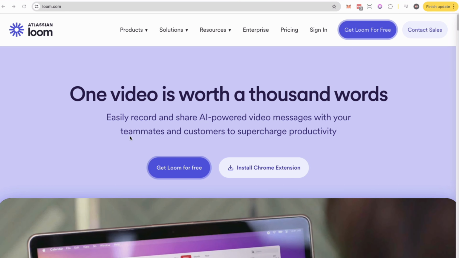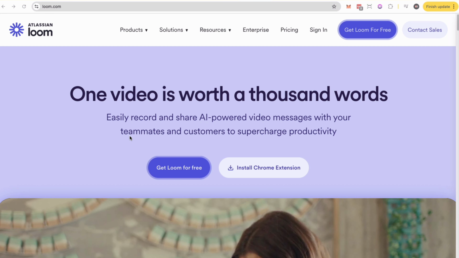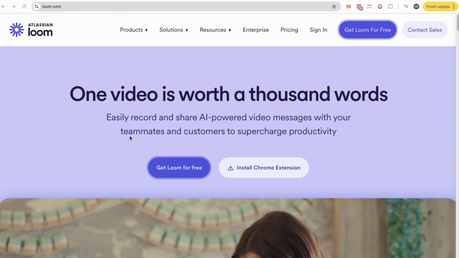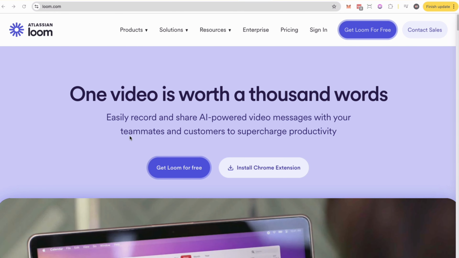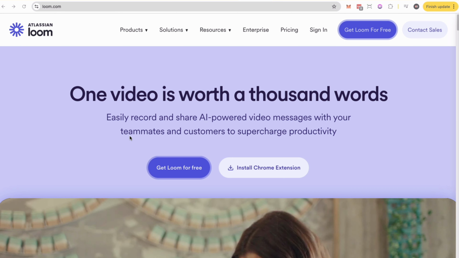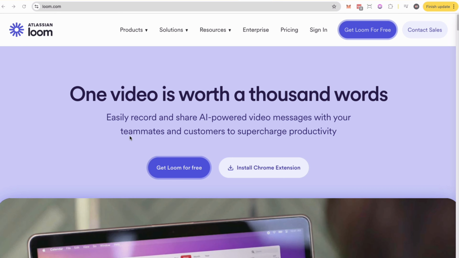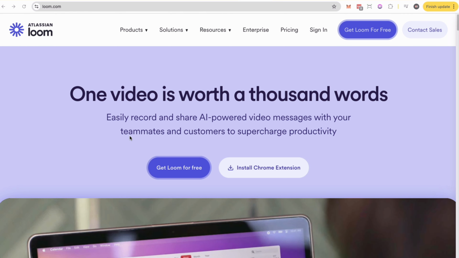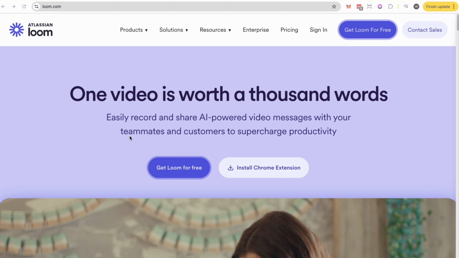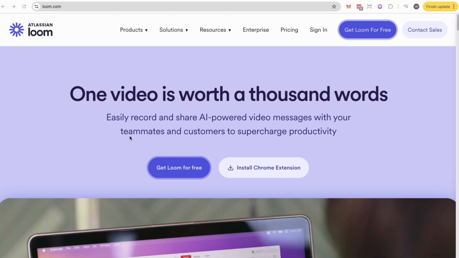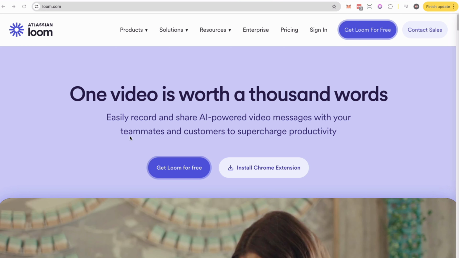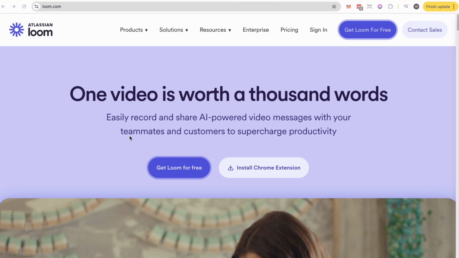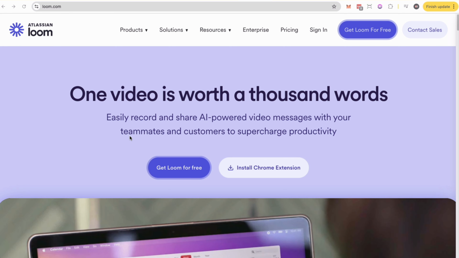Let's talk about an alternative to Loom that is free. If you're watching this video, I'm pretty sure you know what Loom is, but essentially it is a video recording software that records your screen, your microphone, and can record your webcam as well. So you can create videos and share them, whether you're downloading them or uploading them to the cloud on the Loom website and sharing a link.